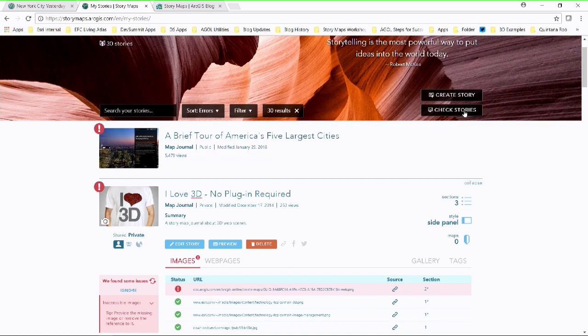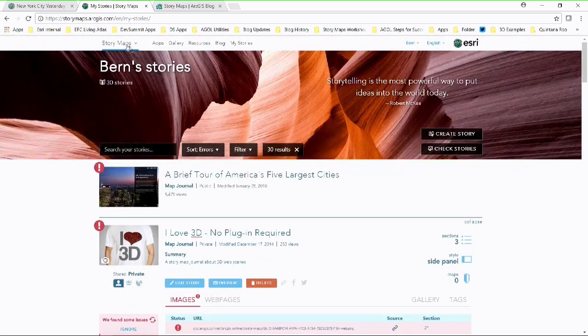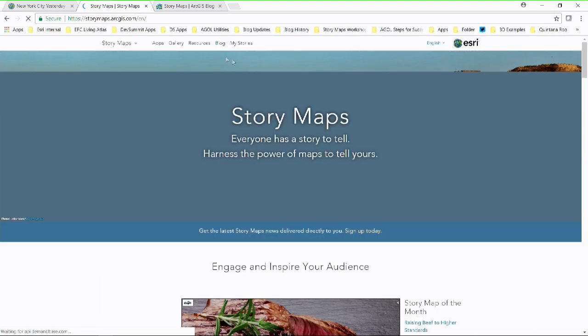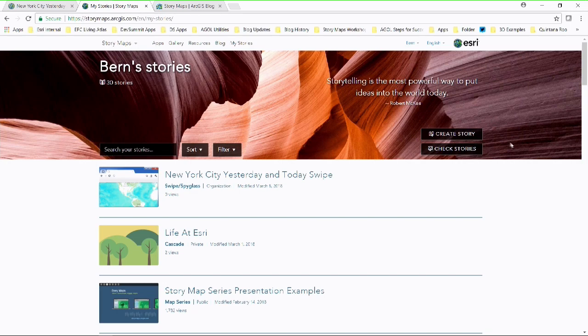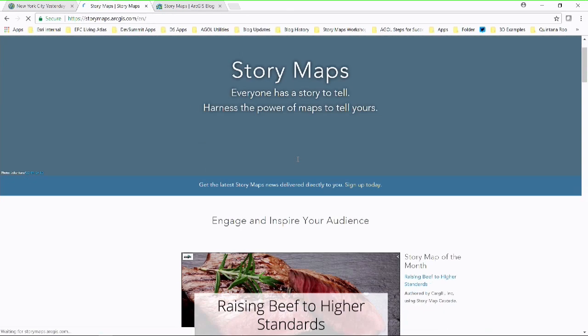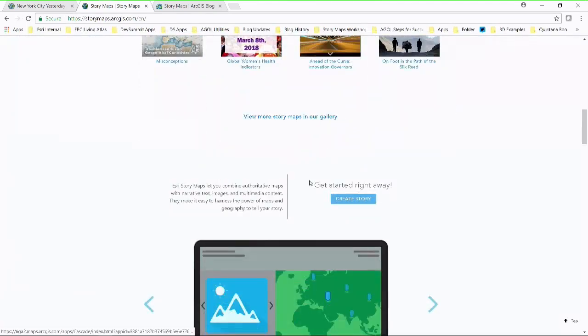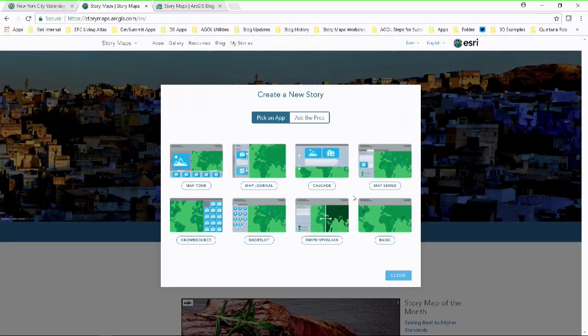Elsewhere on the site, and here, you'll find a button called Check Stories. You'll also find, oh, I'm sorry, I didn't mean Check Stories. I meant, let's bring up that button again, Create Story. And you'll find that here and there on the website as you begin exploring it. And Create Story is a really nifty little tool once you get used to some of the story maps.